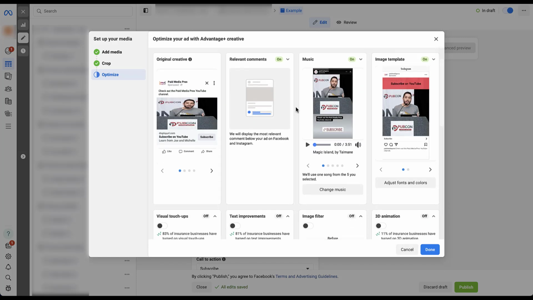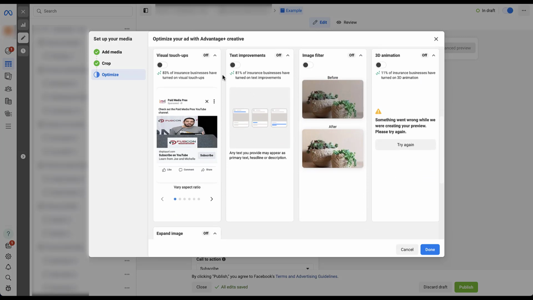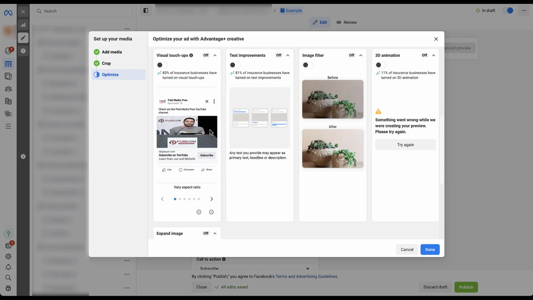Let's keep scrolling down here, and we've got the second row of options. So visual touch-ups. These are automatically adjusting the brightness, color, and aspect ratio of an ad creative if it'll improve performance. In my mind, this is kind of a no-brainer. Brightness, color, aspect ratio, as long as it doesn't end up making Joe look like this, is probably okay.